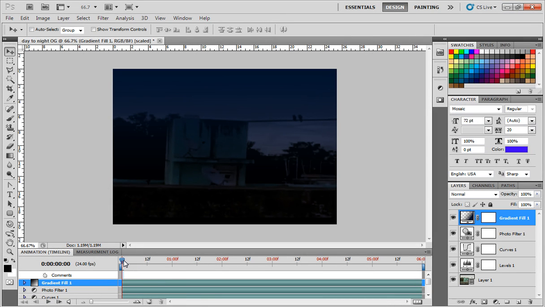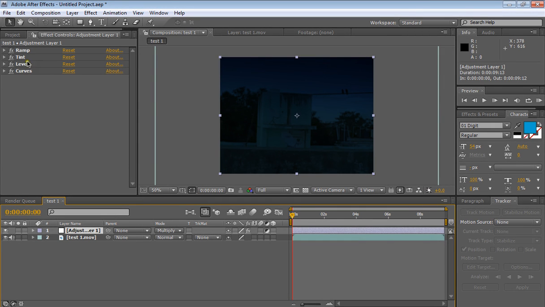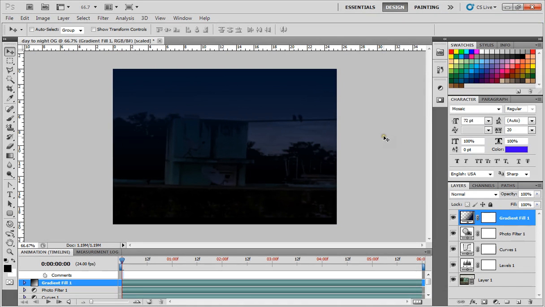Alright, so now I've opened Photoshop, and you can see this. Basically I did this myself. I did no presets here. I just imitated what I had done for this: curves, levels, tint ramp. Although I didn't have tint, I had to find a different way of getting my elements done.